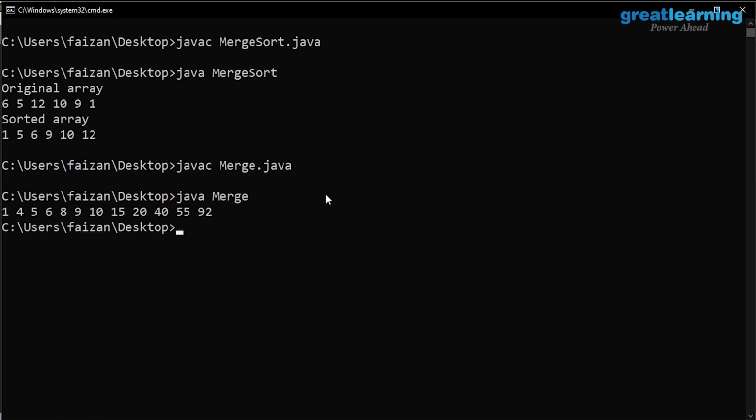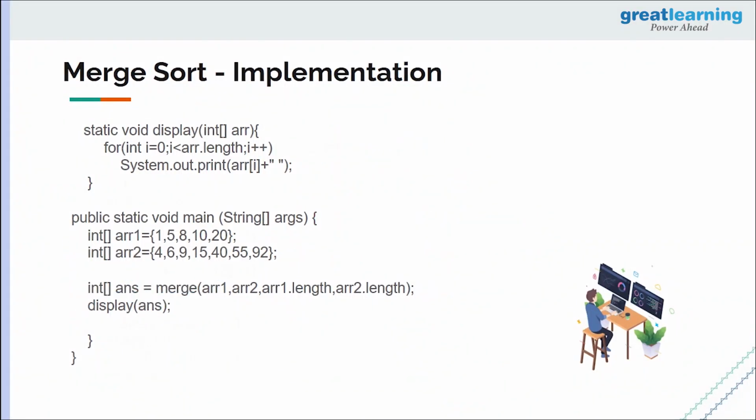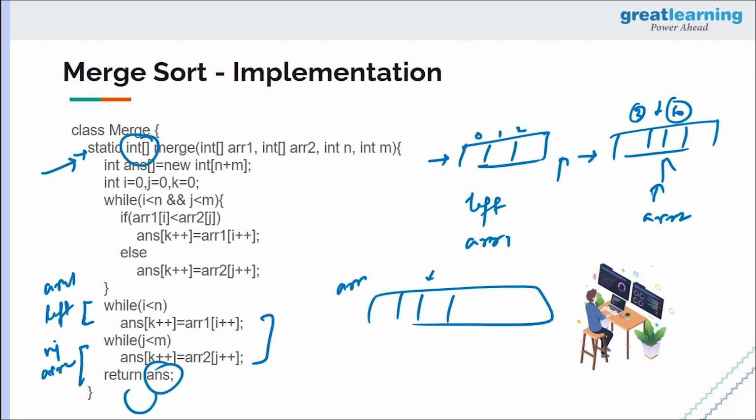So you see, we have our sorted array, that is 1, 4, 5, 6, 8, 9, 10, 15, 20, 40, 55, and 92. And all the elements are sorted. So we have used a smaller implementation of the merge function, which was there in merge sort, and we have solved this question. There can be many questions based on merge sort. You need to check out and solve them with the help of this merge sort algorithm. So this is how you implement your merge function.